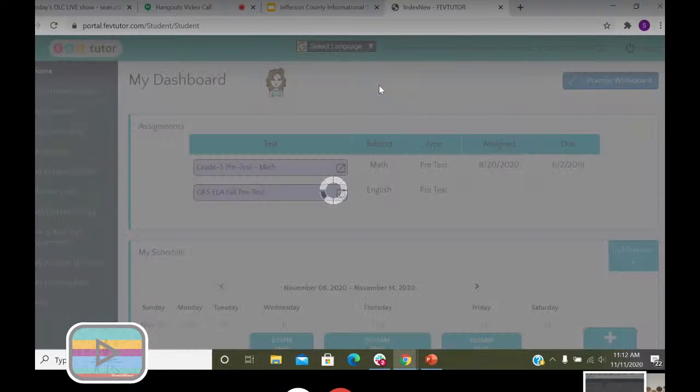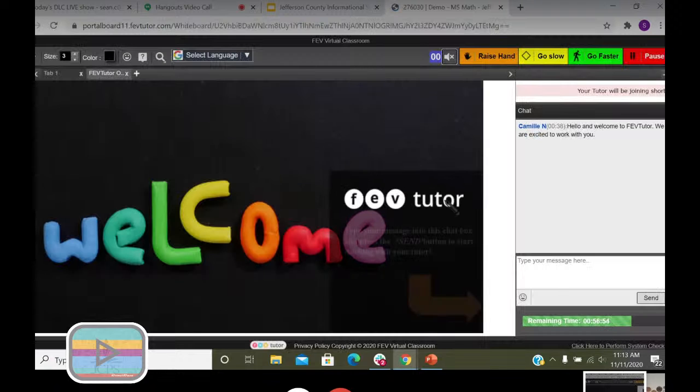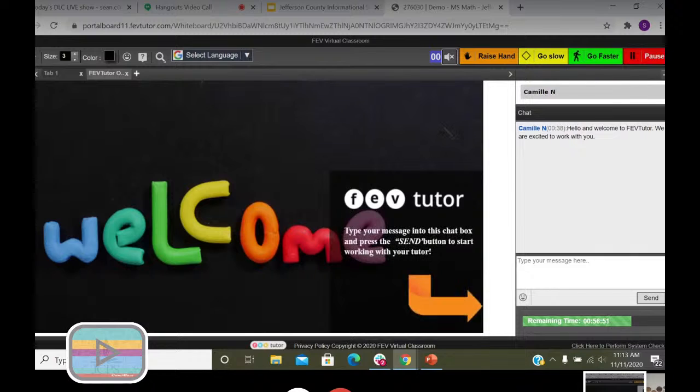So they'll click the button, join their session, and they'll be brought to a two-way synchronous whiteboard. So this is where the majority of the work is going to be done between the student and the tutor. And the primary form of communication is this chat box over here in the corner. You can see that my tutor's name is Camille. And again, she's a real life tutor on the other end right now. And she's saying hello and treating me like I'm a student logging in for the first time. I'm going to respond to her.